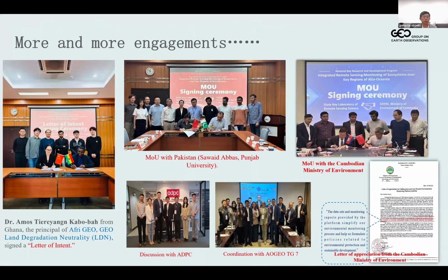So this is just to show some examples. We have signed some MOUs with China, with Pakistan, with Cambodia. For example, we have used the report to support the forest evaluation for Cambodia, and this report has been submitted to the Ministry of Environment Protection of Cambodia. And there is also some activity in the framework of AOGO. So I think it's also very important for us.